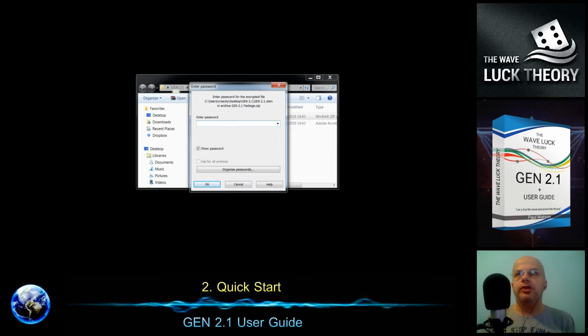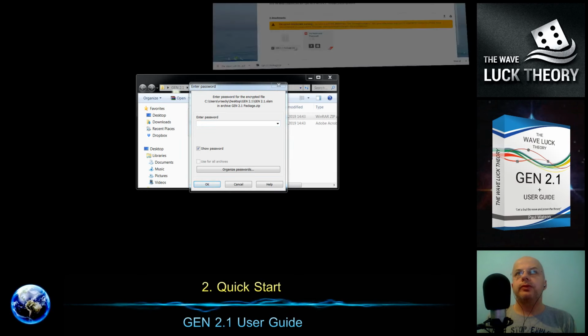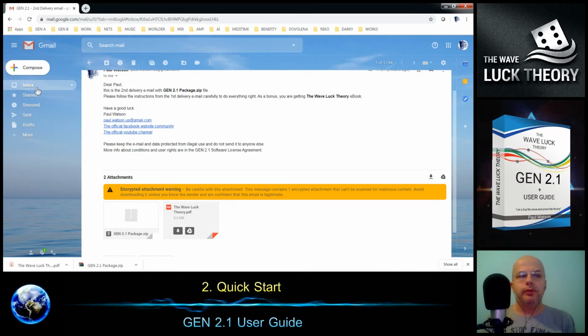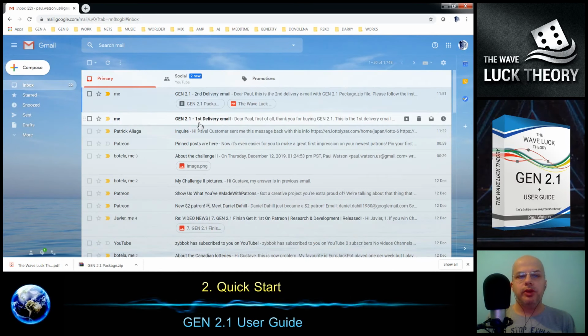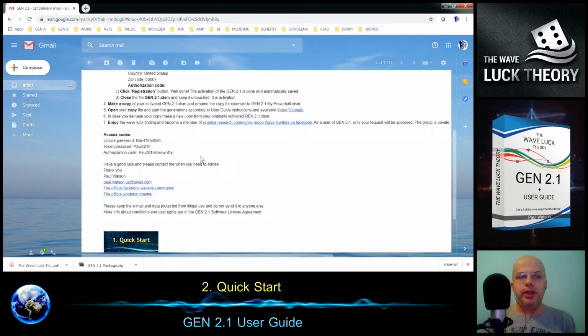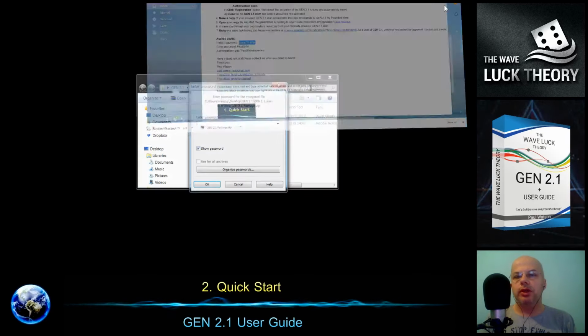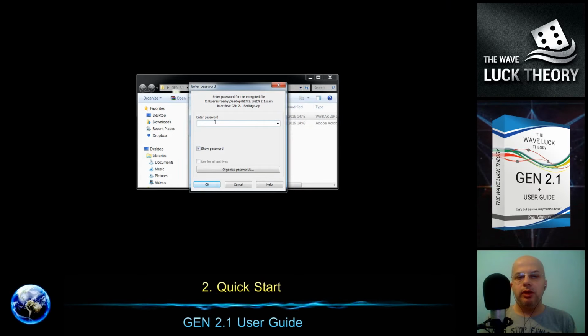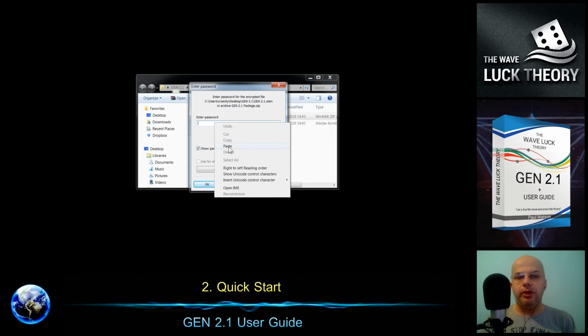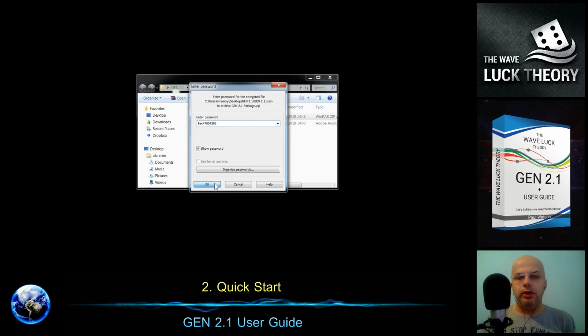Now you are asked to insert the password, so go to your first delivery email and select your unlock password. Copy the password, do not handwrite it because you can make some mistakes, and paste it into that.